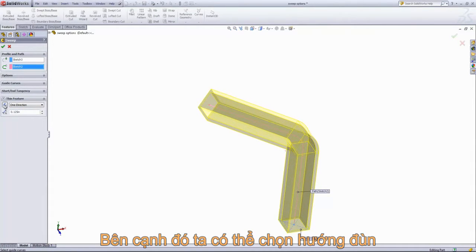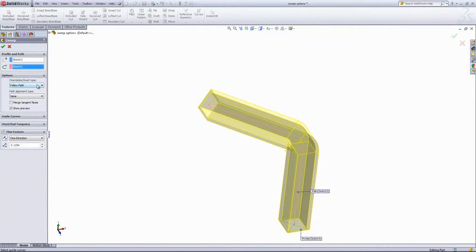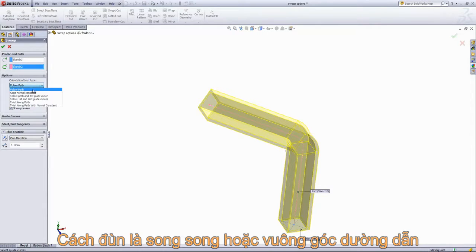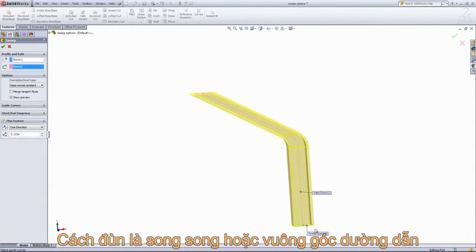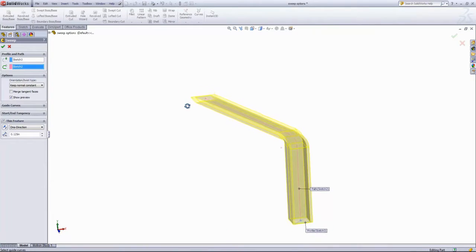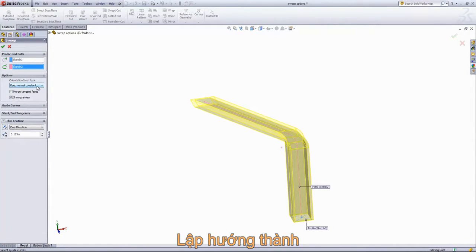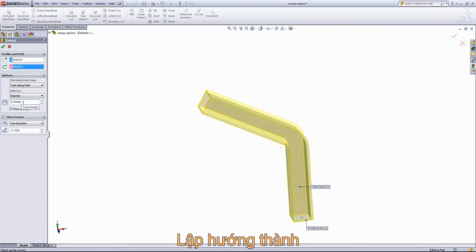You can choose either direction there, or the mid-plane. There are several other options here. In terms of the orientation of the profile, we can choose to keep the normal constant, and what that does is actually keep the profile normal to its initial state throughout the sweep. You can also choose to twist the profile along the path.